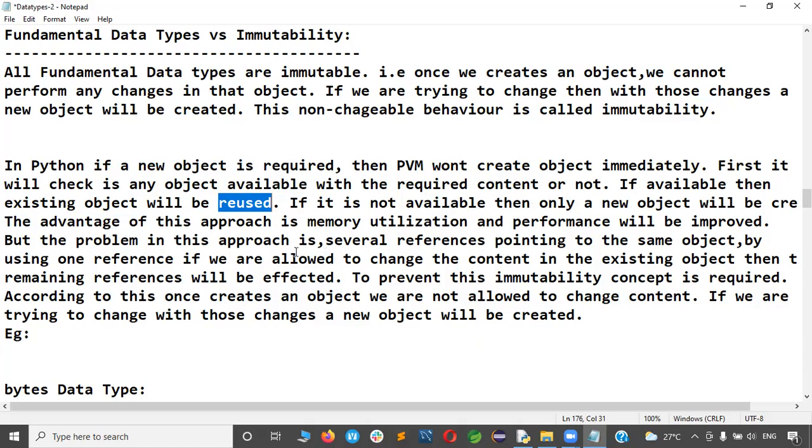But the problem in this approach is several references pointing to the same object. By using one of the references, if we are allowed to change the content in the existing object, then the remaining references will be affected. On this point, more I'll speak in the object orientation, but as a point you remember. To prevent this, the immutability concept is required. According to this, once we create an object, we are not allowed to change the content. If we try to change those content, rather than modification, a brand new object will be created, right?